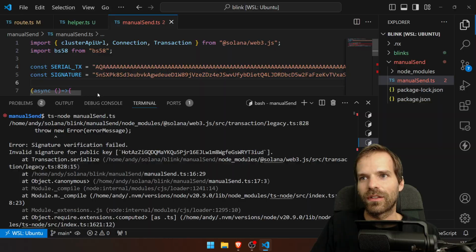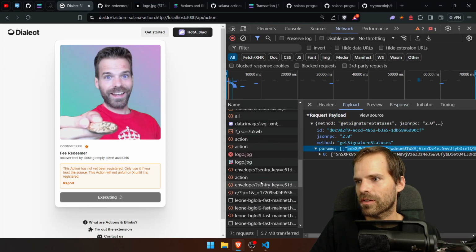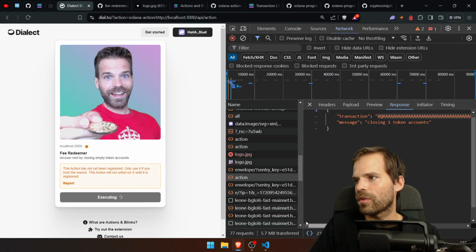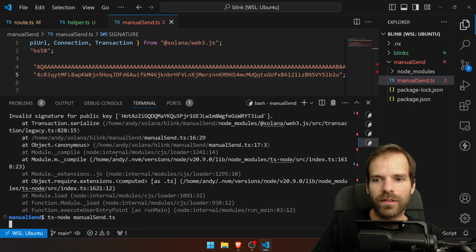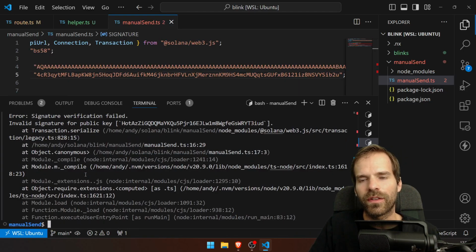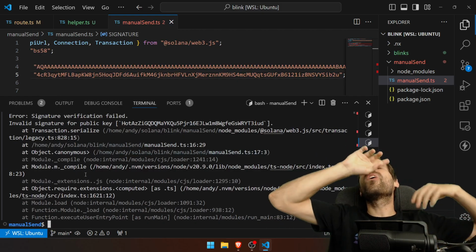Invalid signature. You sure? Wait, what was that transaction? Closing one token account. Should have been that. Why is that an invalid signature now? Did I not copy that right? Interesting. Why do I now get a signature verification fail? Let's try it one more time. Is that a valid signature? No, this time it's not. Oh, I know.